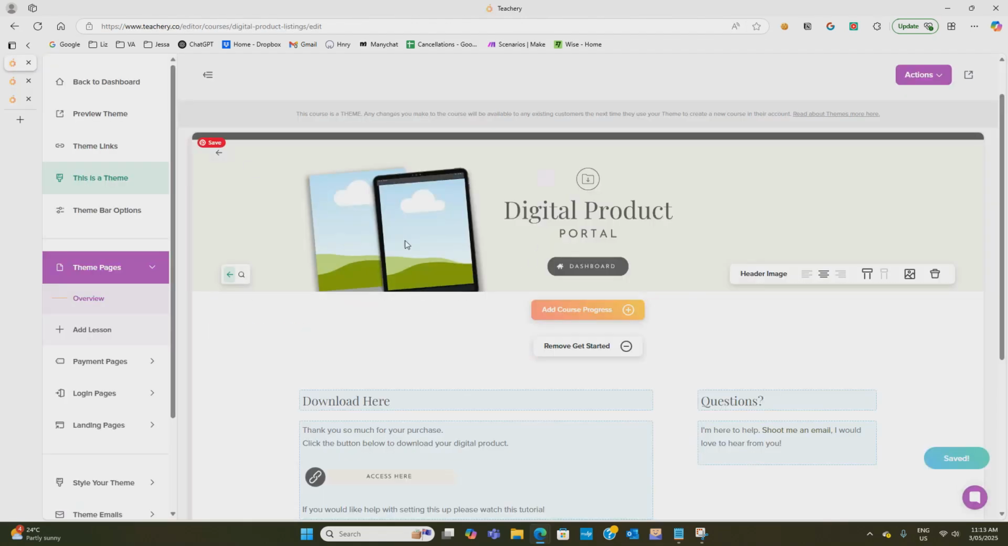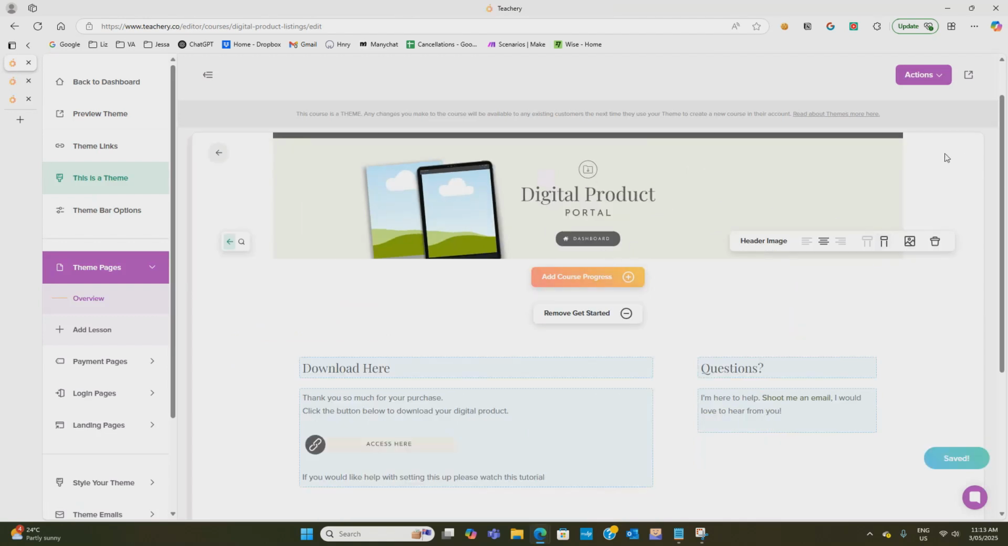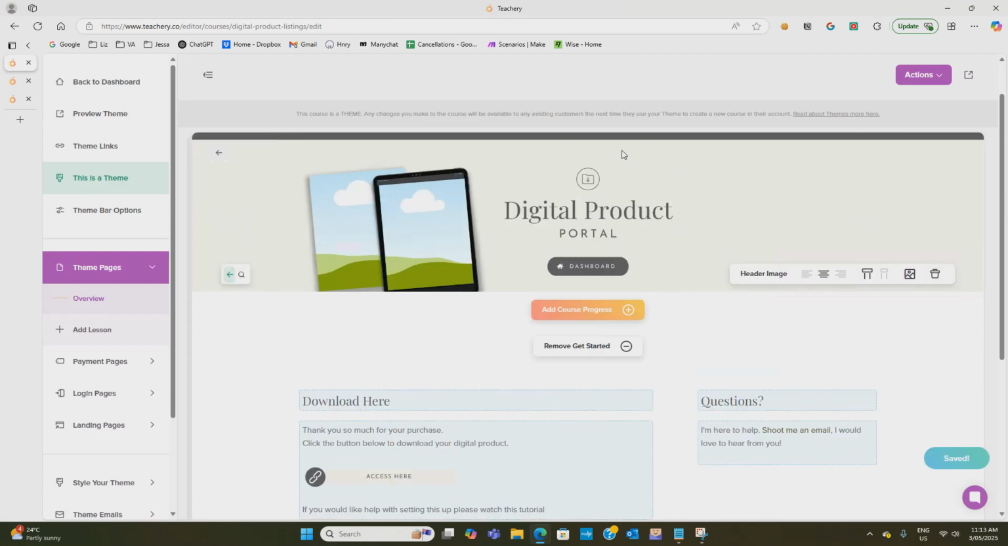Oops, let's go back to this one. So you want to change this banner up here. You just change this header image. Now it automatically defaults to this size, but you want to hit this one, which expands it a bit bigger and fills up all that space.